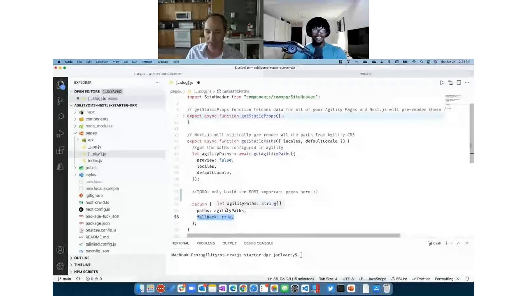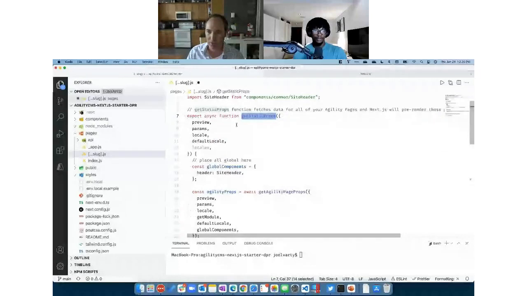Okay, so this is just a list of strings that are my paths, and I've got this fallback equals true, which is going to tell Next.js, hey, if someone asks for a URL that's not in these paths, then we're going to try to render it using what's called the getStaticProps function. Okay, so what does this function do, Kenny?